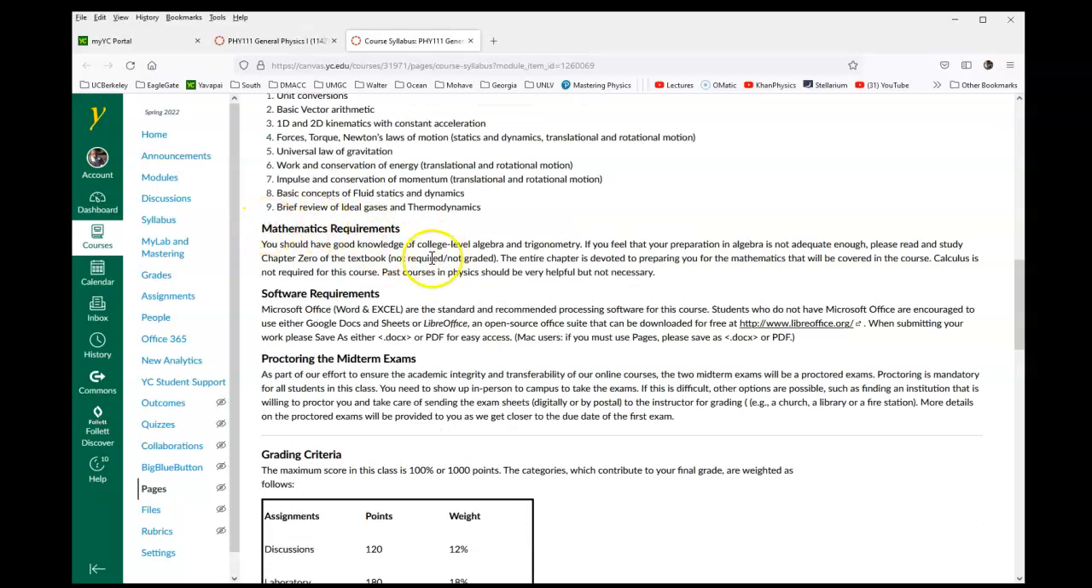The math requirement for the course is basically algebra and trigonometry. Okay, you don't need calculus, but you have to be very good in algebra, and you have to have a good understanding of trigonometry.